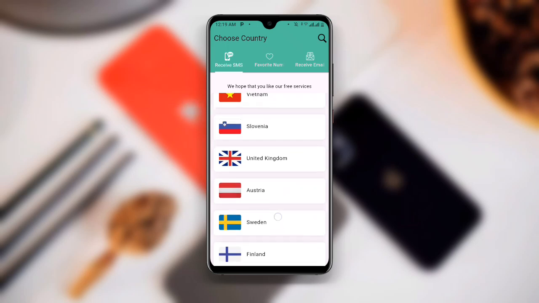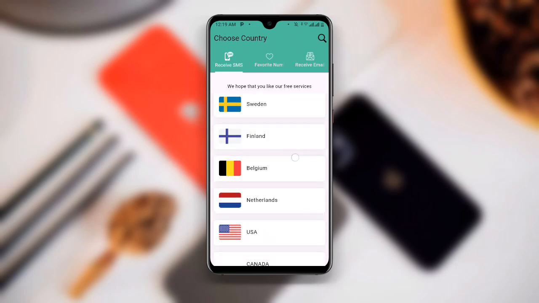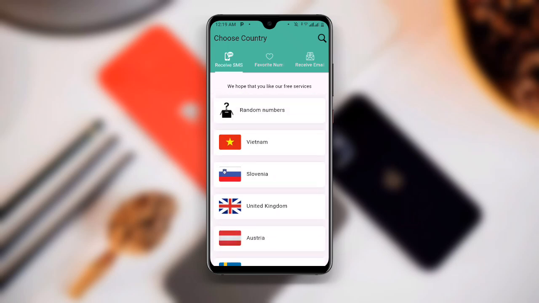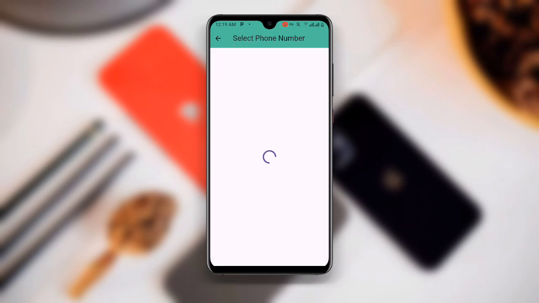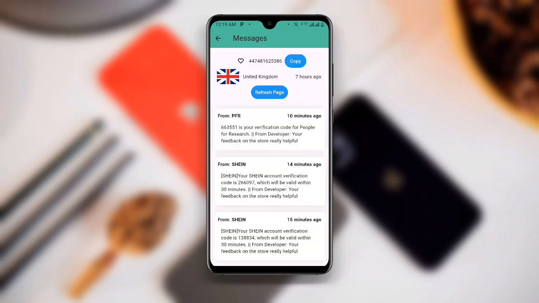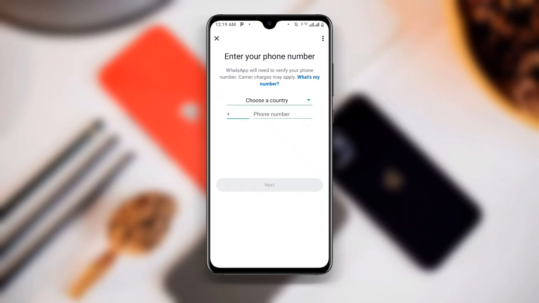Now choose United Kingdom. We have a lot of countries over here, but in this video we are going to use United Kingdom. Make sure you select the country and then select the number, click on copy. Now once you have copied the number, open your WhatsApp over here.